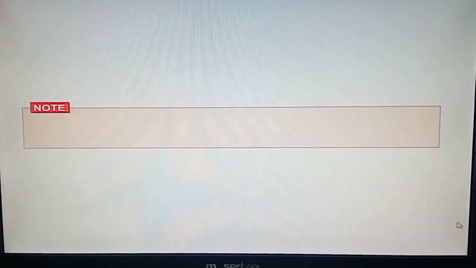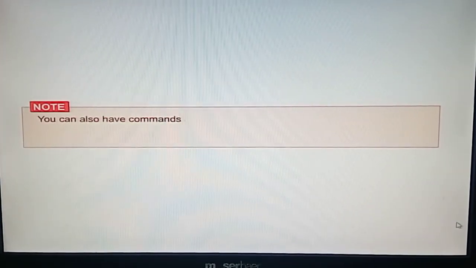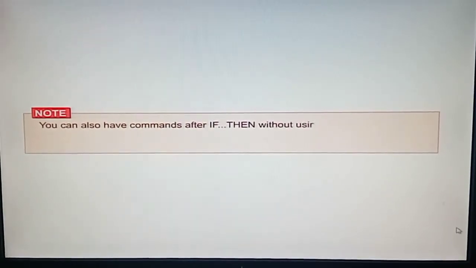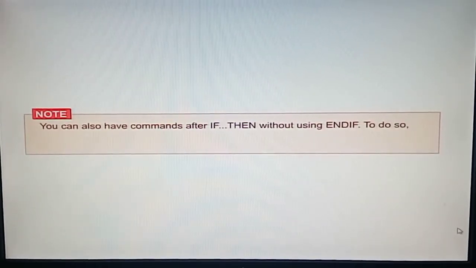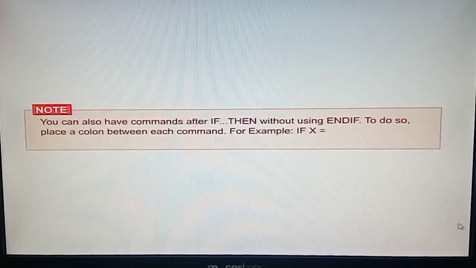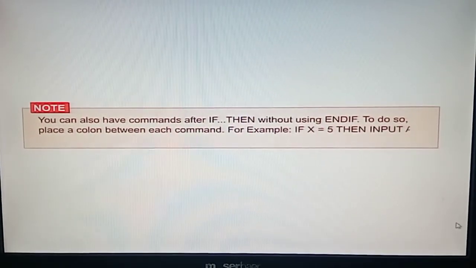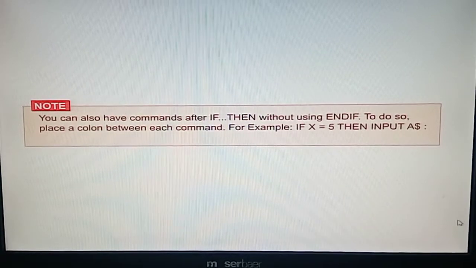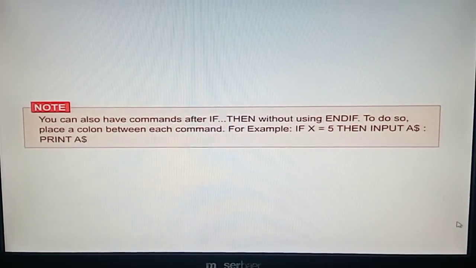Students, note that you can also have commands after if then without using end if. To do so, place a colon between each command. For example, if x is equal to 5, then input a$, colon, print a$.